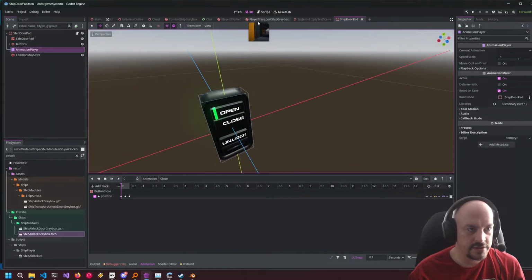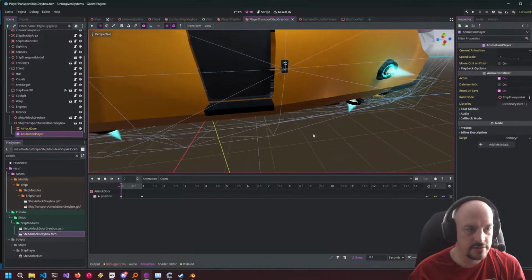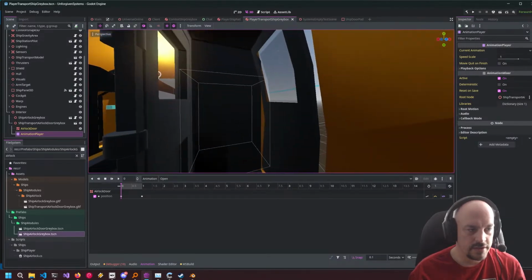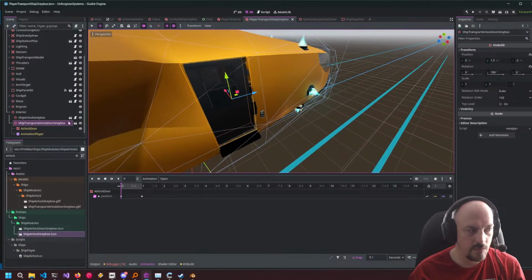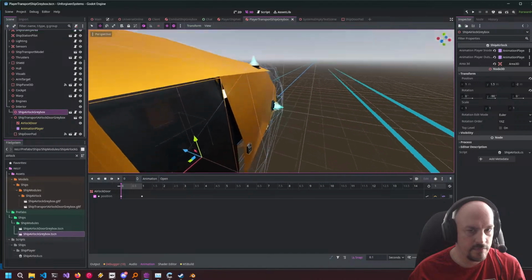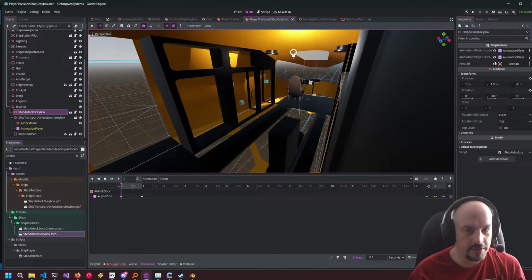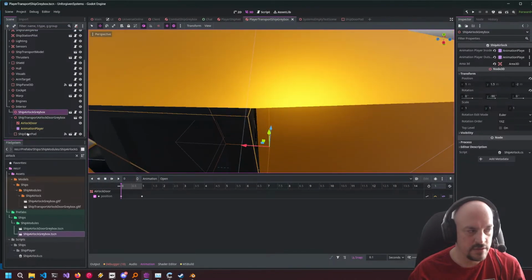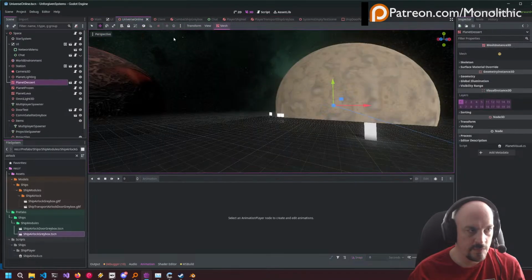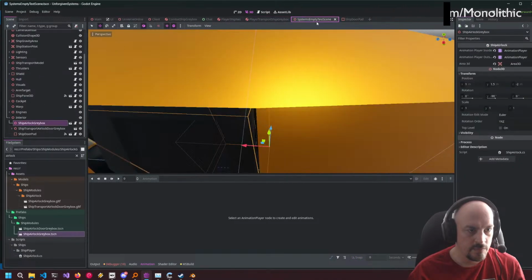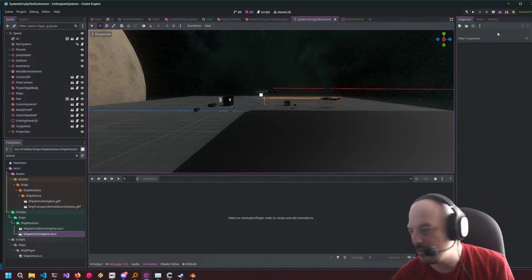And now we just need to make sure in the gray box that the airlock does indeed have a reference to the outside animator, which it does. And see, we can kind of get in.